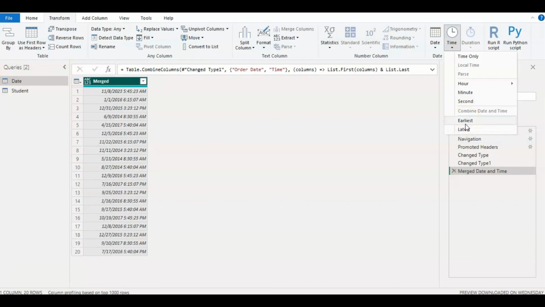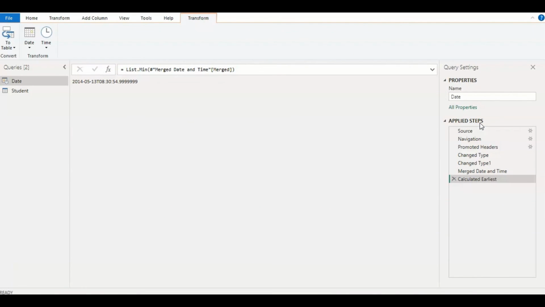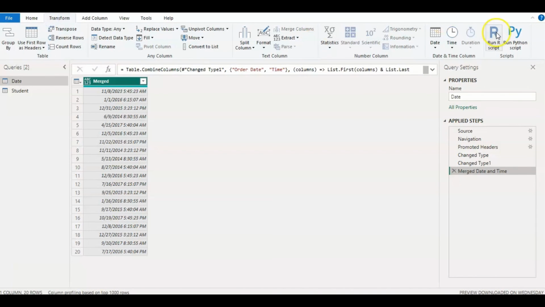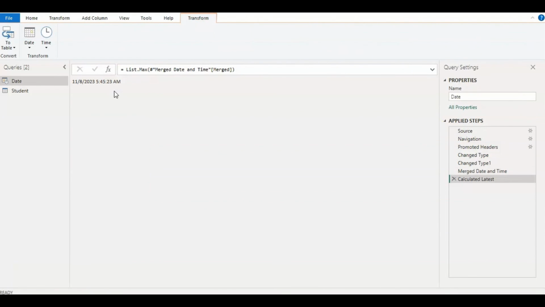It returns the earliest or oldest time value of a selected column. And latest returns the latest or newest time value of a selected column. Let's check it out. Select the column, then earliest. And here we got the earliest time value of a selected column. Similarly, we can check the latest, and here is the latest date and time value.